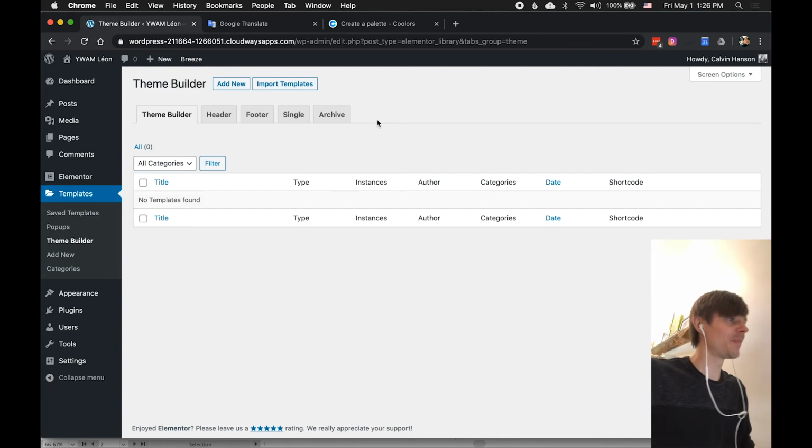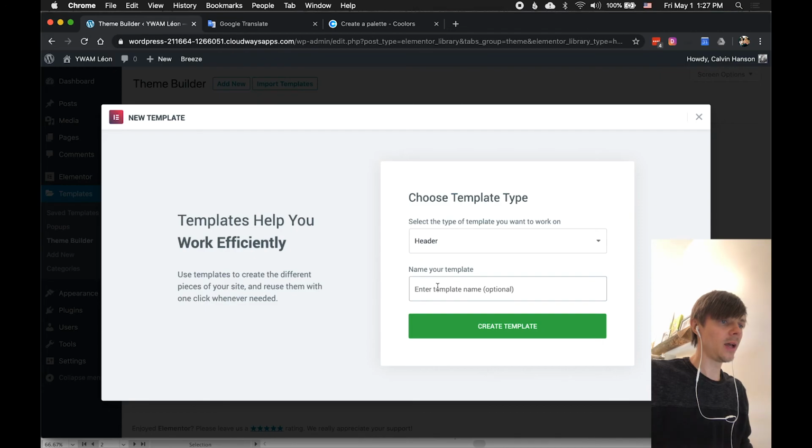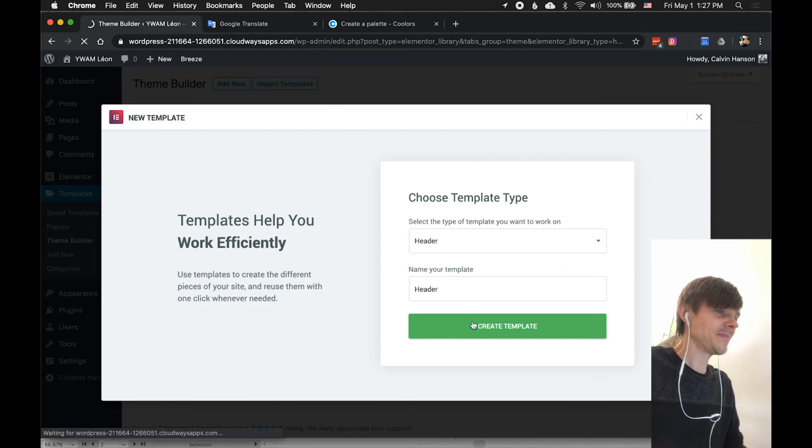So let's get started though. Let's click on header because we're going to build a new header. And we don't have any headers, so we'll just click there. Enter template name, I just say header. Nothing crazy.